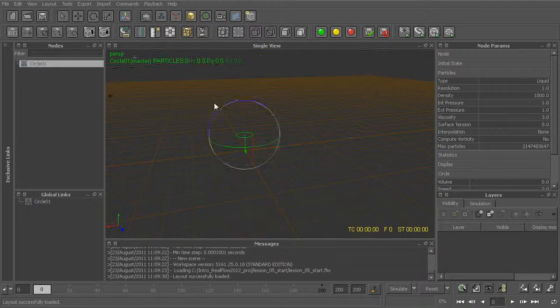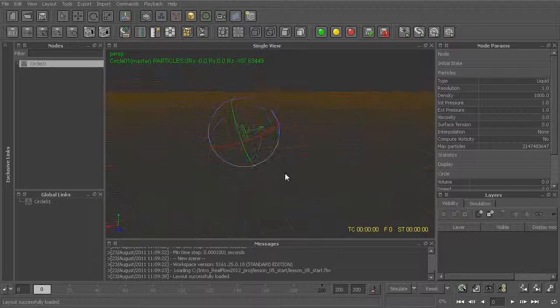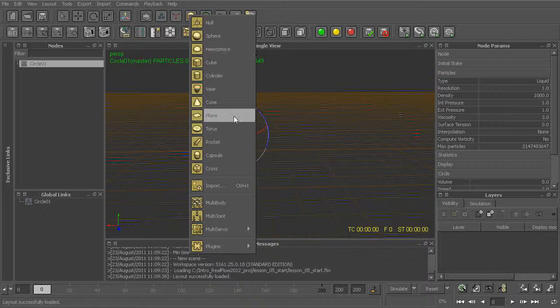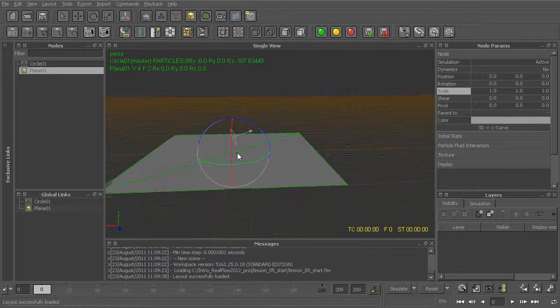All right, I'll go ahead and switch to my rotate tool, and maybe just rotate this up and off to the side. Now let's drop in just a basic piece of geometry. Let's say something like a simple plane.